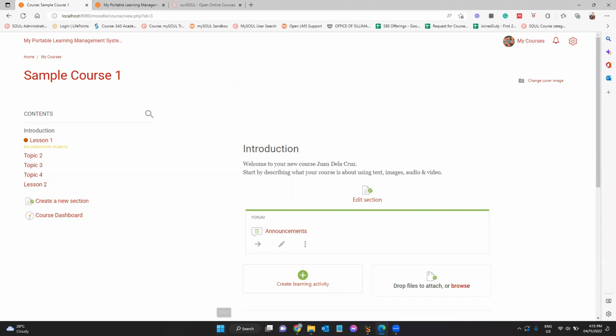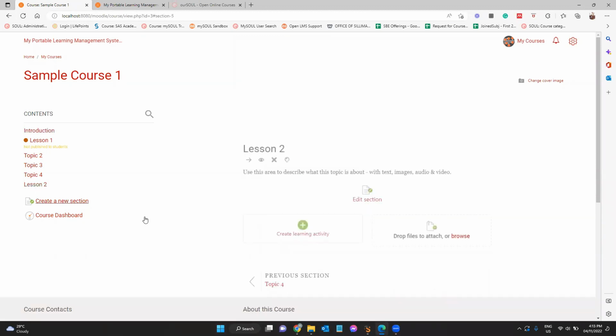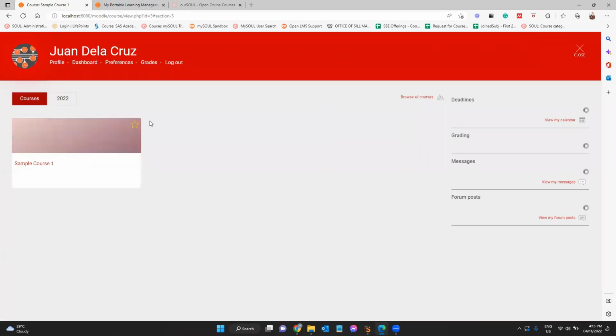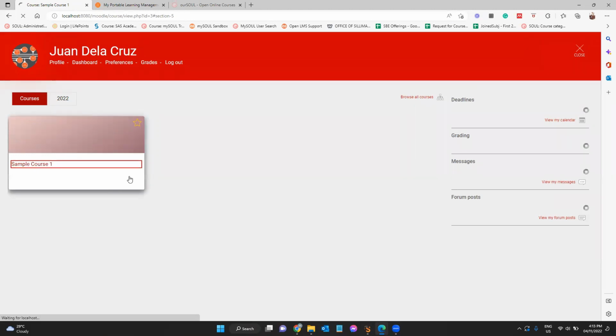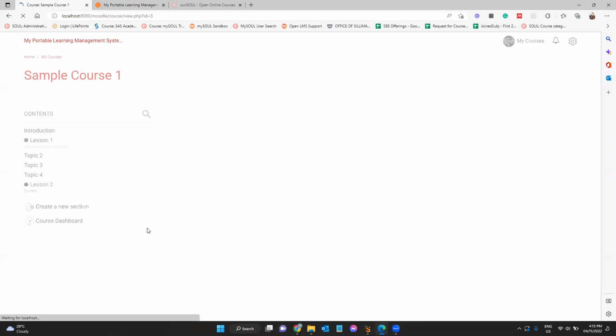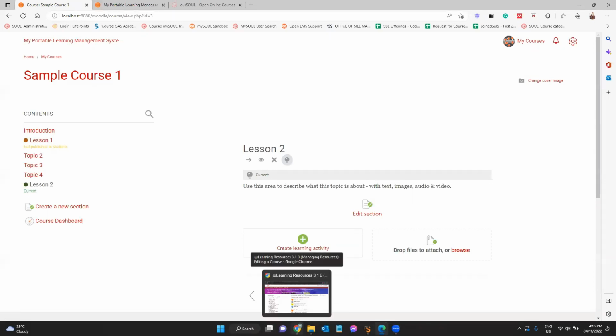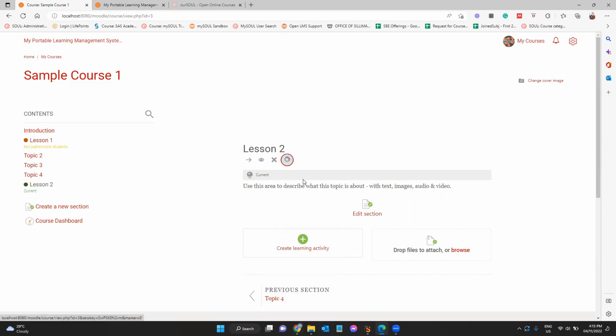But for instance, I'm going to set lesson number 2 as the current section. So I will be activating the bulb icon here, and I will go back to my courses. Whenever a student enters your course, they will be redirected to the current section. There. It's lesson number 2. Instead of the introduction, they will be redirected immediately to lesson 2. So that's how you manage sections.